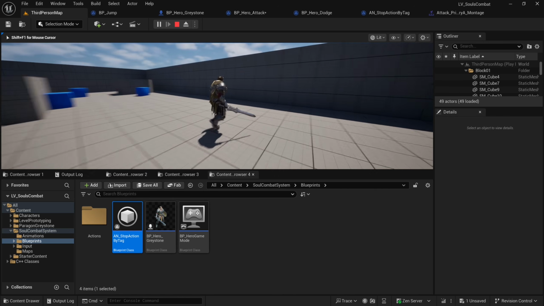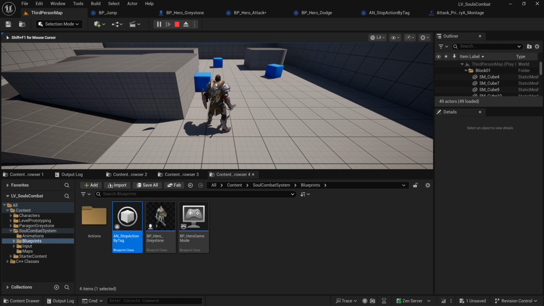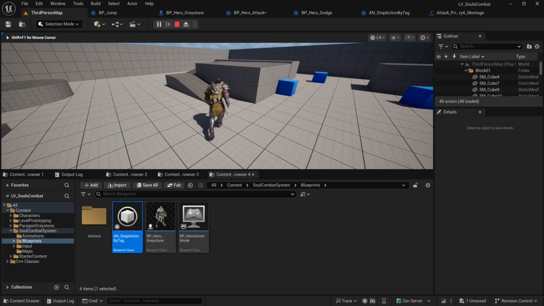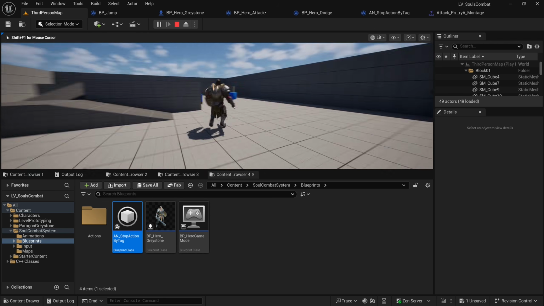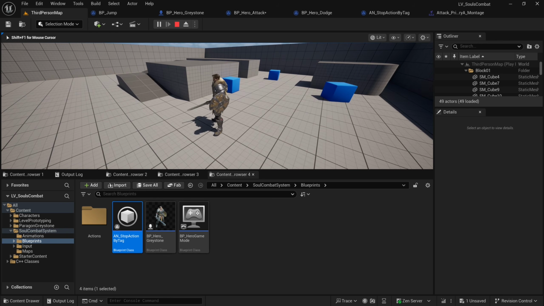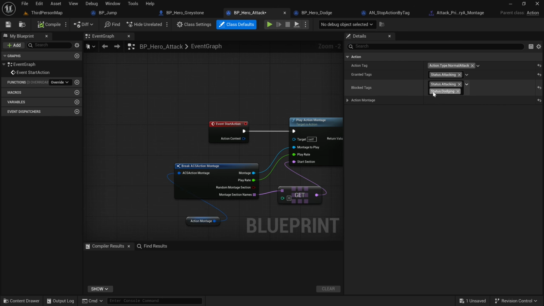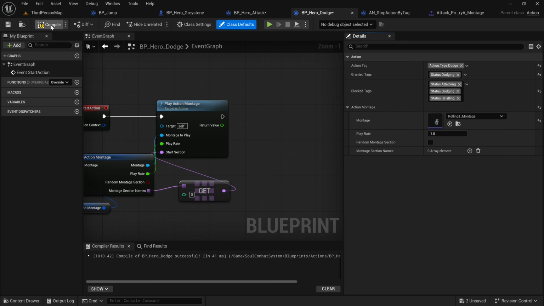Now that no longer becomes a problem, but we definitely don't want that to be the final implementation because we want to implement support for canceling out of actions early. But we will do that later. For now, let's work on the next problem, which is we can attack while jumping and dodge while jumping. Now it's actually very easy to fix this. So what we can do is go to the hero attack, blocked tags, is falling, same for the dodge, is falling. Now this won't work just yet.